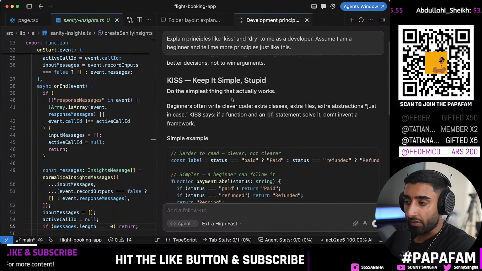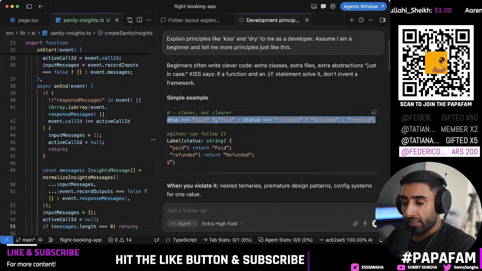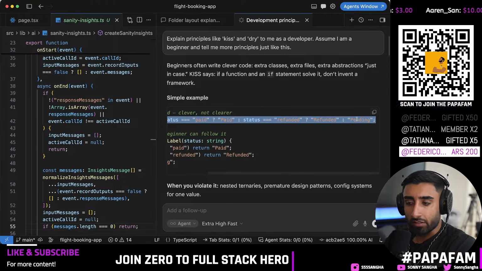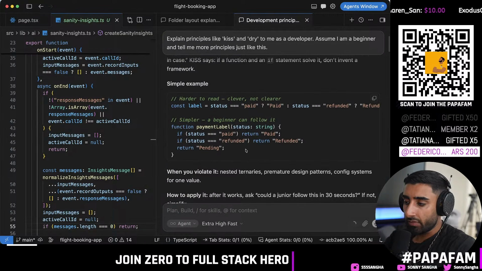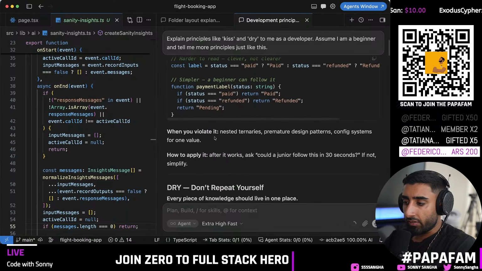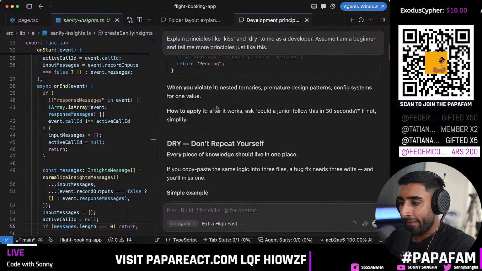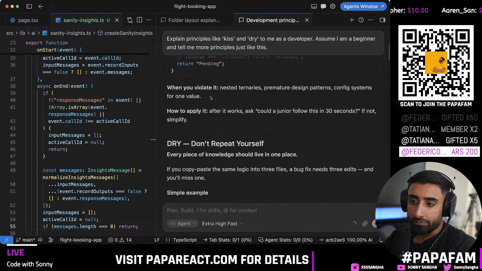Keep it simple, stupid is very important, because a lot of the time the AI might do some crazy stuff like this. That's not that bad, but you shouldn't have nested ternaries. That's a bad coding pattern. This is a lot simpler to follow, so simple if conditions. Do they both work? Yes, but keep it simple. When you violate it, you get nested ternaries, premature design patterns, config systems.